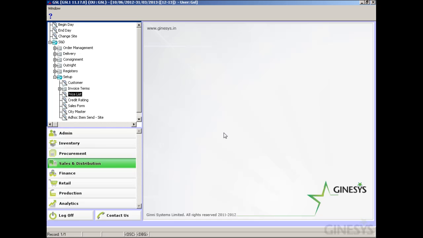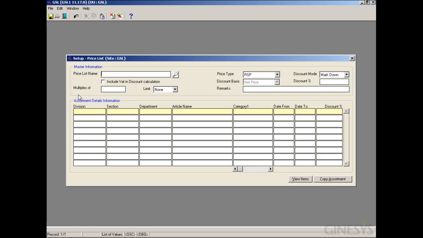Now let's create a price list according to our scenario 1. We go to the price list form and provide a price list name. Let's suppose we are providing it as discount 33.33%. In the price type, we need to select the price which will flow for the item. We select it as RSP.